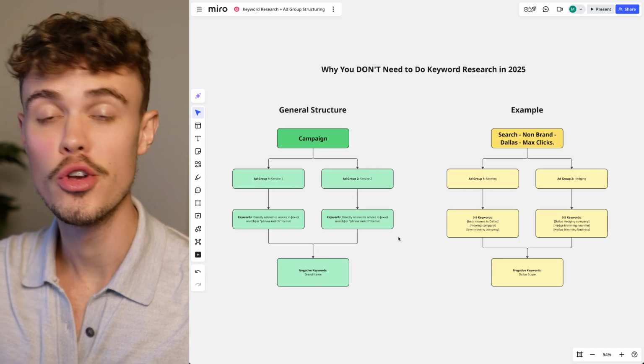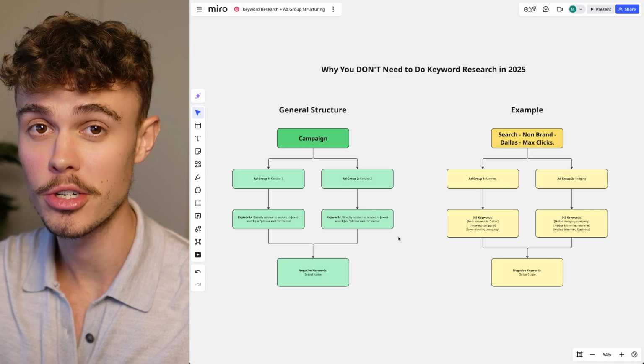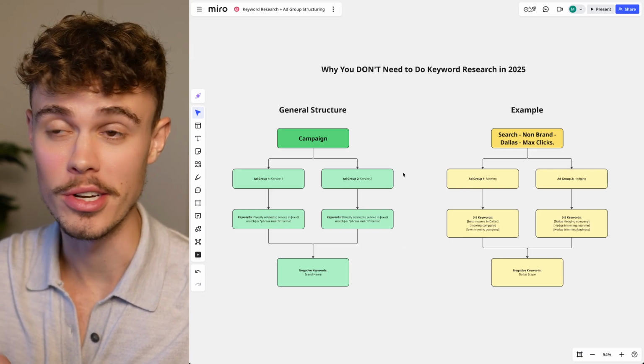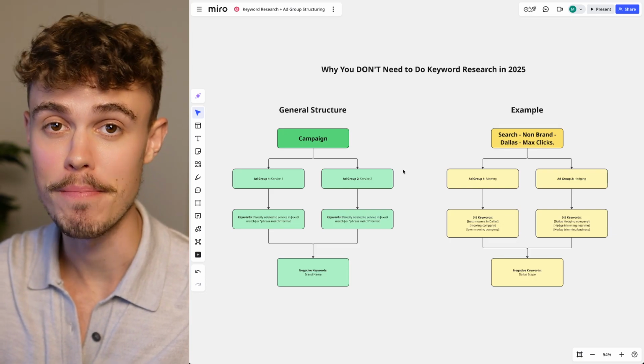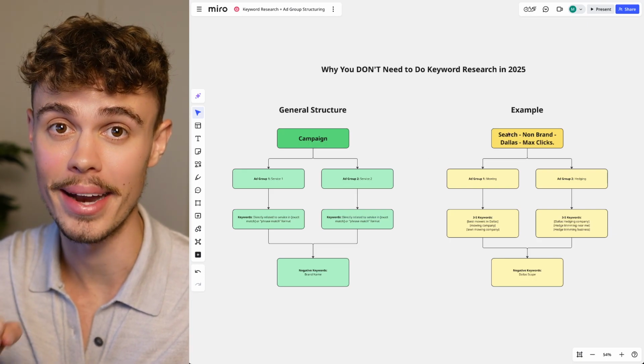All right, let me guess. You want to know how to do keyword research for your service-based business on Google Ads because someone told you that you needed to do it. This is why you actually don't need to do keyword research in 2025. If you are a small business running Google Ads and you're not a massive mega brand, you do not need to do it. And I'm going to explain to you exactly why that is.